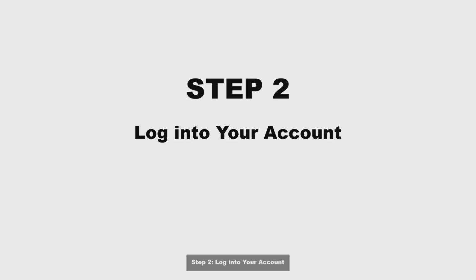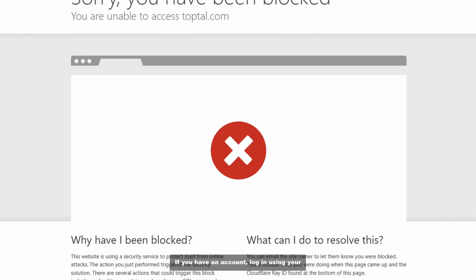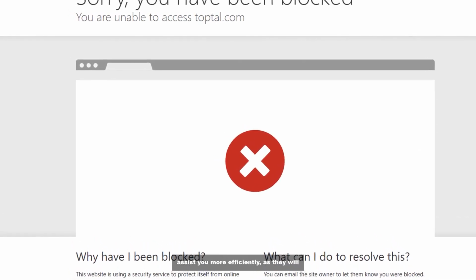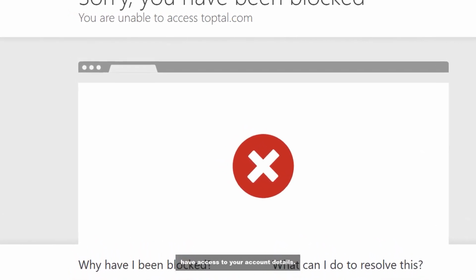Step 2. Log into your account. If you have an account, log in using your credentials. This will help the support team assist you more efficiently, as they will have access to your account details.